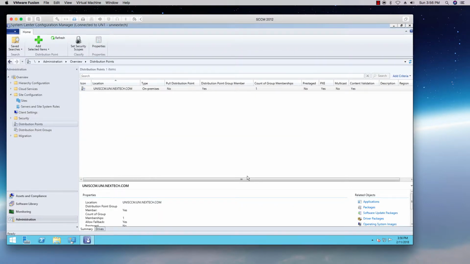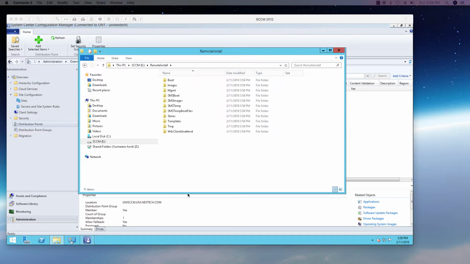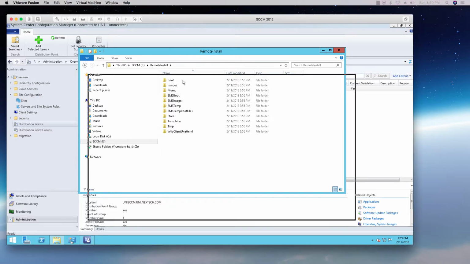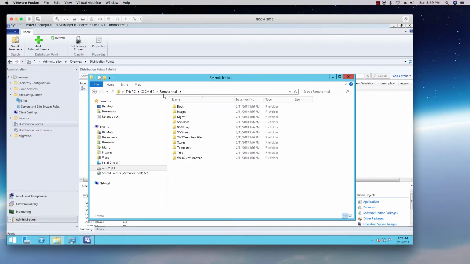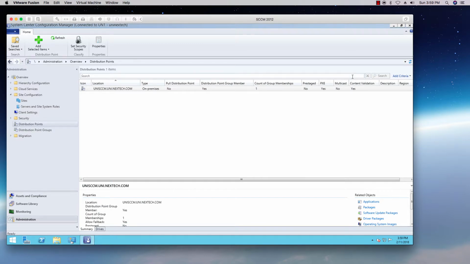Now this will take some time to configure the PXE components, and then we'll be able to create a new operating system. We're going to deploy that here in a second. Okay, so now that I've enabled PXE, you can see that it's already created the RemoteInstall folder. When you install WDS, the Windows Deployment Services, you don't need to configure that separately. Once you enable PXE on one of your distribution points, it will configure all that for you, so there's no need to do the extra step there.